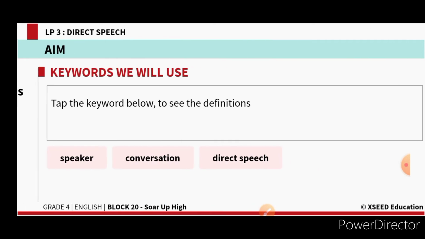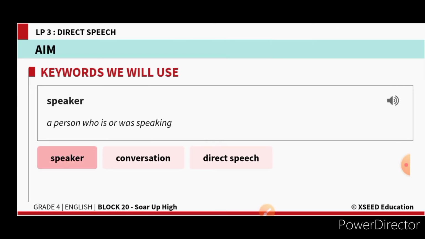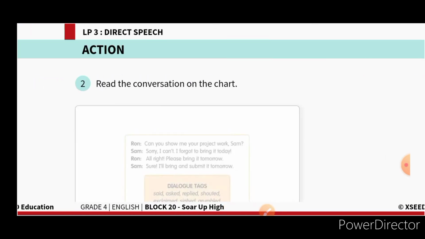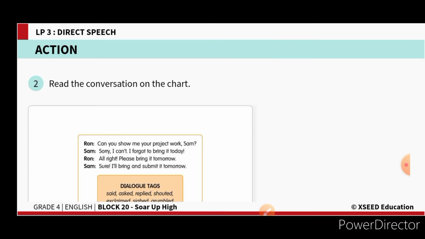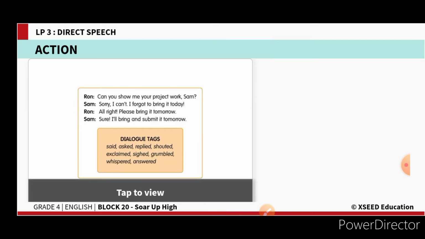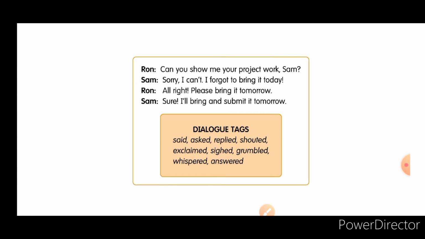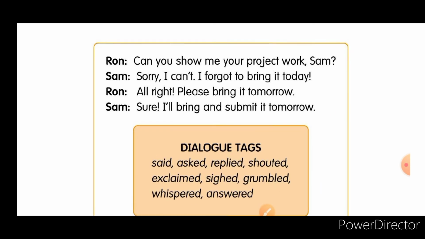I will show you. Let us see the meanings. Speaker means a person who is or was speaking. Conversation means when two or more people talk with each other. Direct speech means to show what someone is saying using their exact words. First, for today's activity, all of you look at this chart.